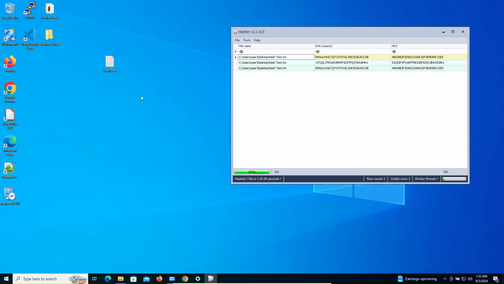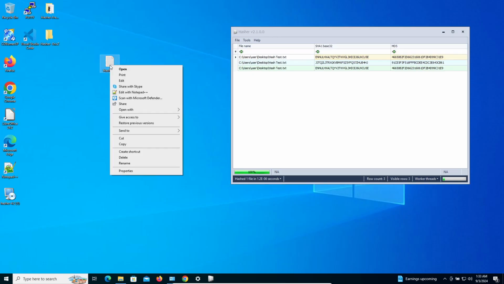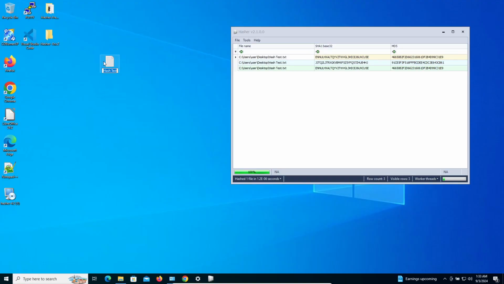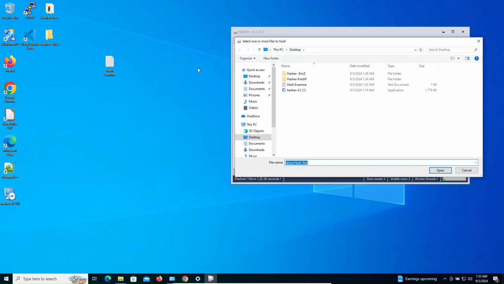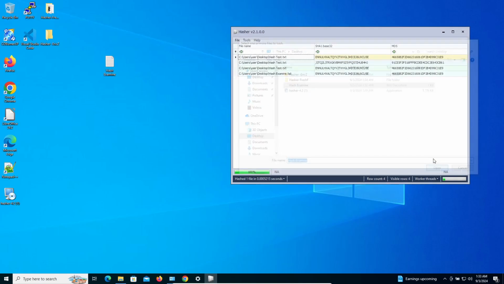Okay, let's try another test. Let's change the name on it. Let's rename it. Let's call it hash exam. Okay. So it has a different name. Do you think the hash will change on it? Let's see. Open it up and look at it. It's the same one as the first one, the third one, and that.